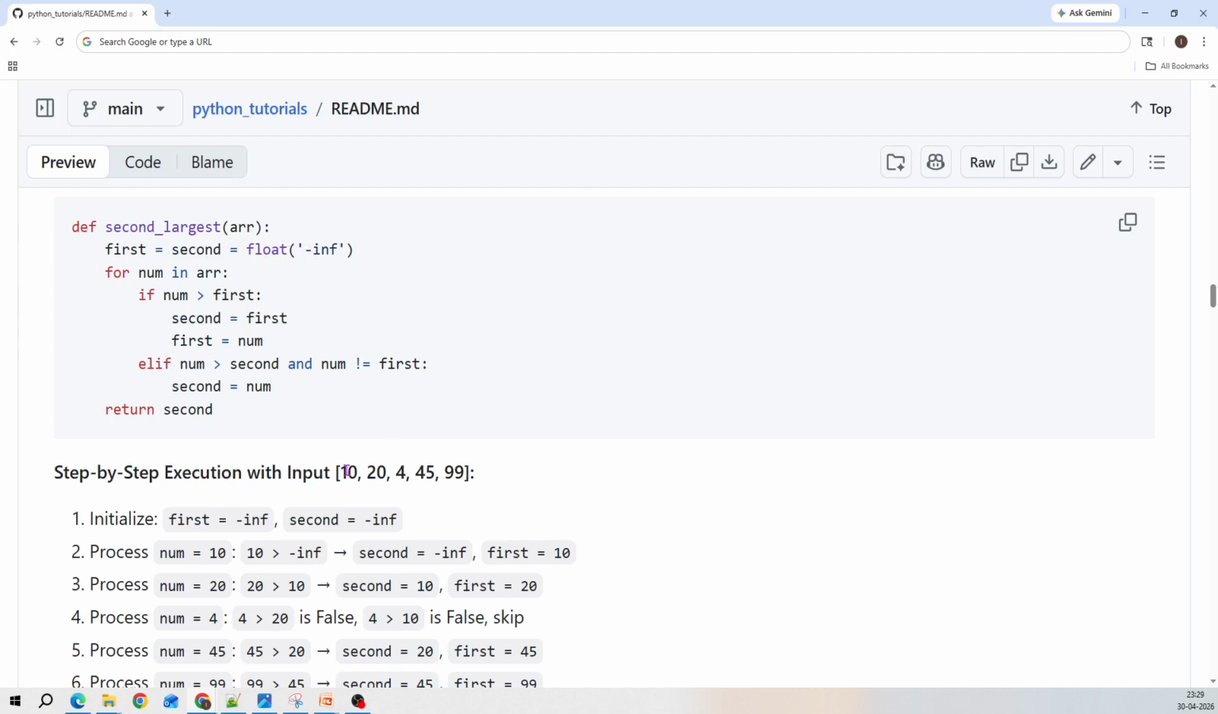We are iterating through all the elements in the list. We check if the number is greater than the first element which we have set. So 10 is greater than minus infinity. So then second is set to first, which is minus infinity, and first is set to the current value. Why? Because first has been given minus infinity, and second will always be less than the first value.